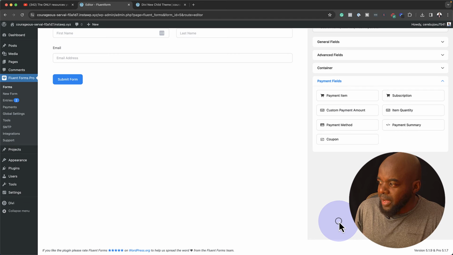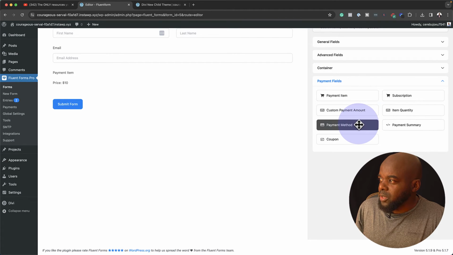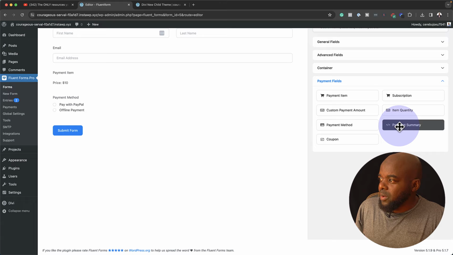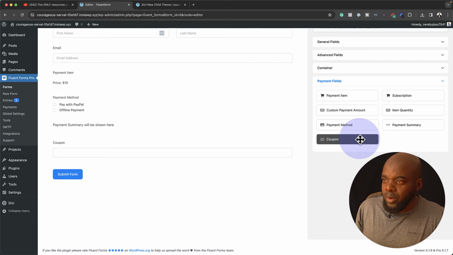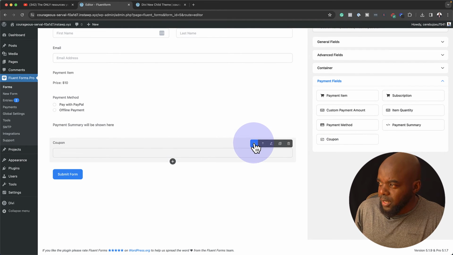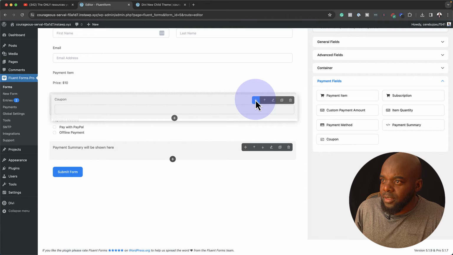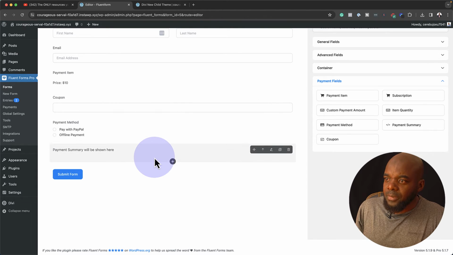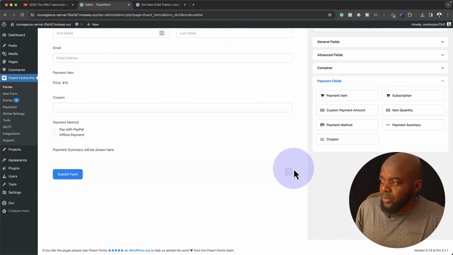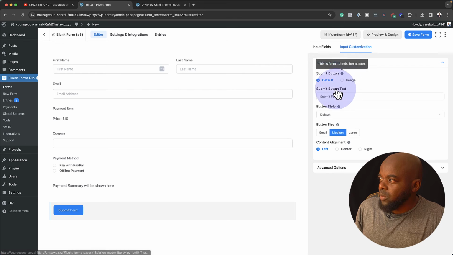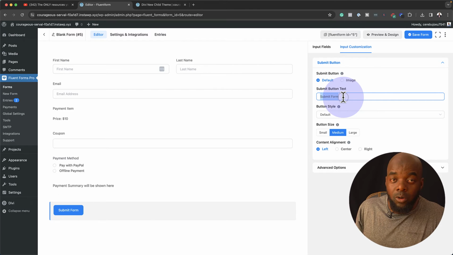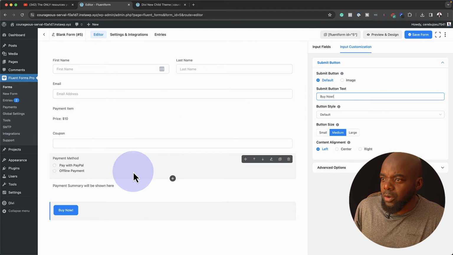Now you can see we have payment fields. So this is where we add the payment item. We're also going to need the payment method. We're going to need the summary and the coupon. In fact, you know what? This coupon here needs to be above like that. And for the button here, we need to change what it says. Right now, it says submit form. So I'm going to say buy now like that. And I think pretty much we are good to go.